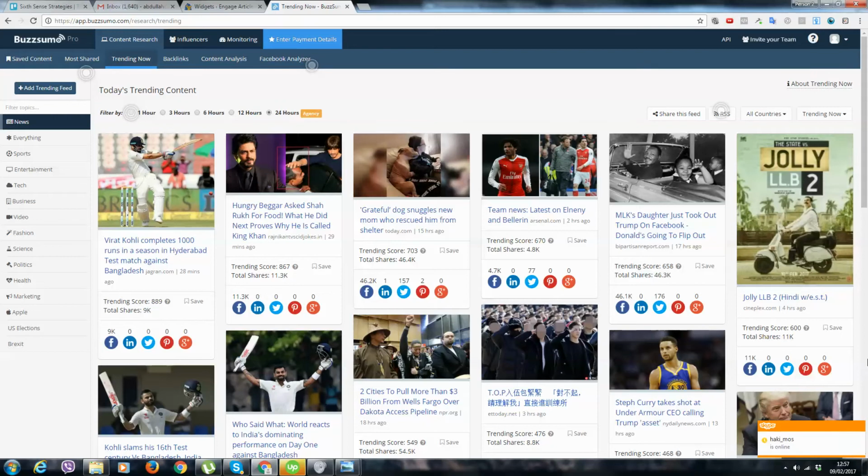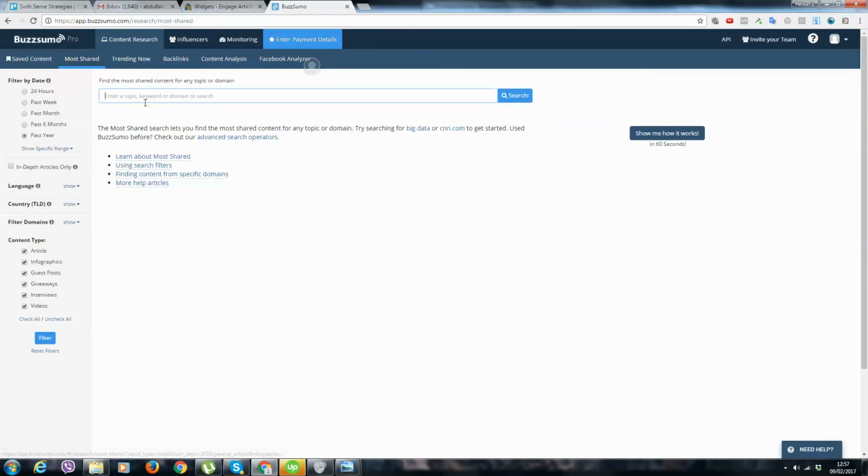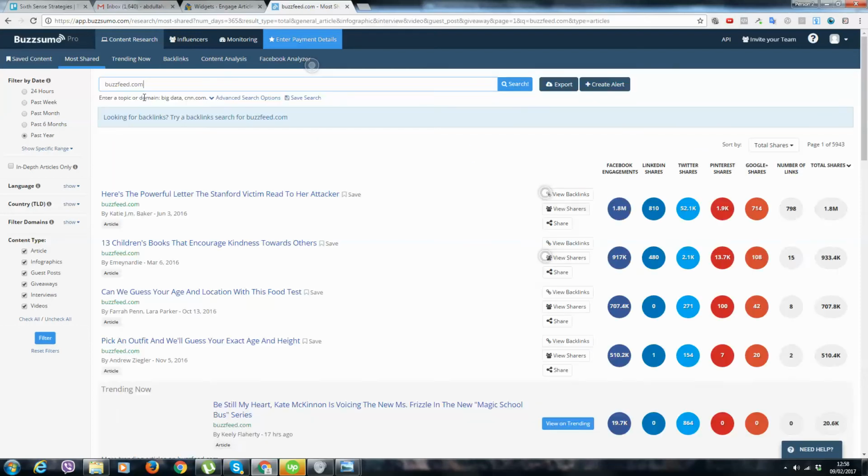But then moving on, we need some evergreen content. We need some hot campaigns that pump consistent 5-6 figures. How do we find that? We'll go over to most shared, and in here you can insert any topic, any keyword, or any domain. If you want to learn what BuzzFeed's got going on, what their best content is, we type in buzzfeed.com and we can find that one of their best articles is right here.